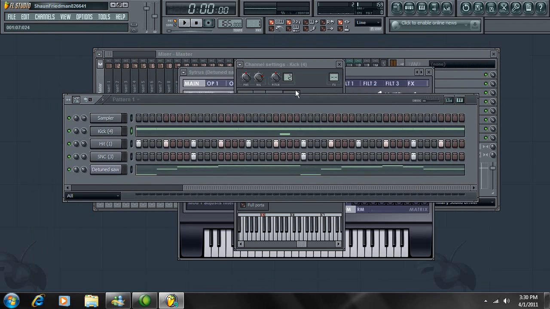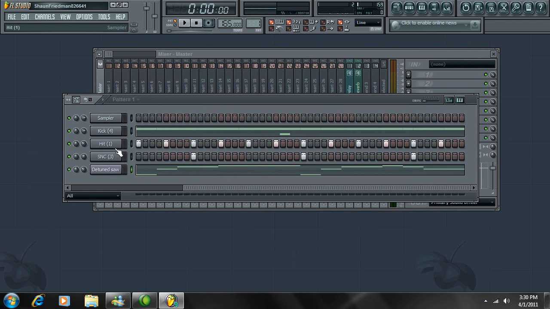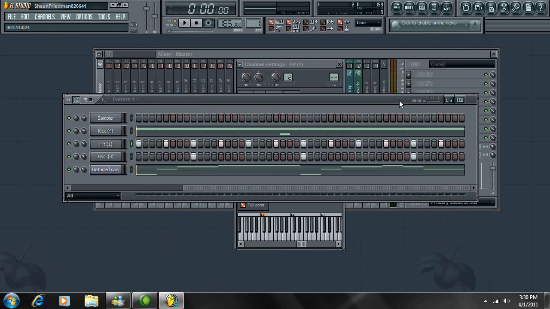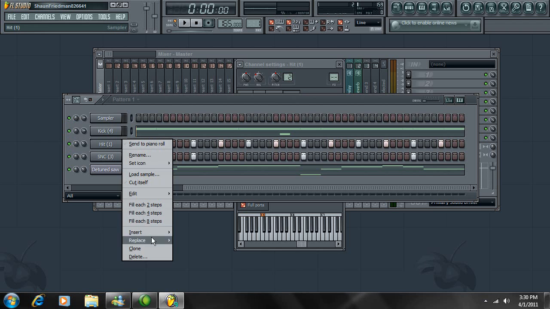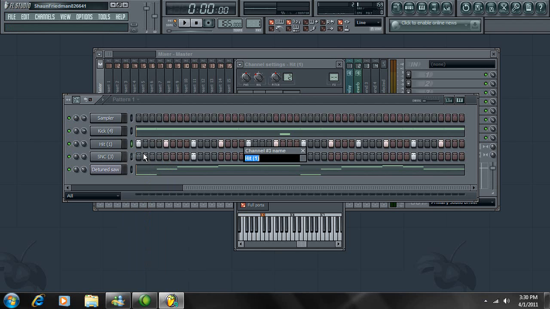Another little trick is, here's your hi-hat. Oh, yeah, you can rename everything by right-clicking. Rename hi-hat. No, hi-hat. And which is this right here. Remember, you can right-click. Two steps. There's the hi-hat.